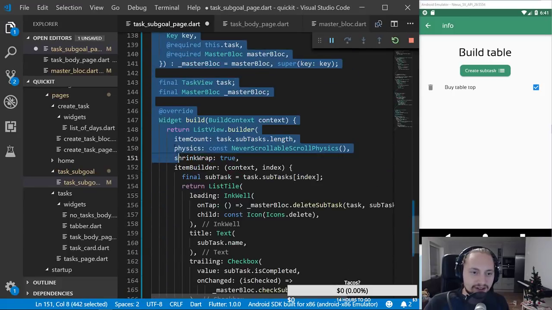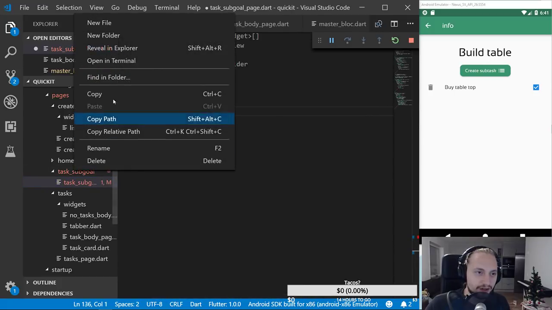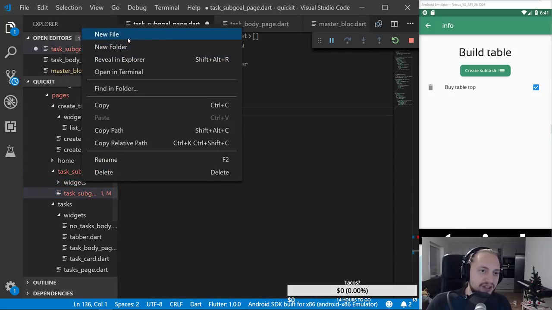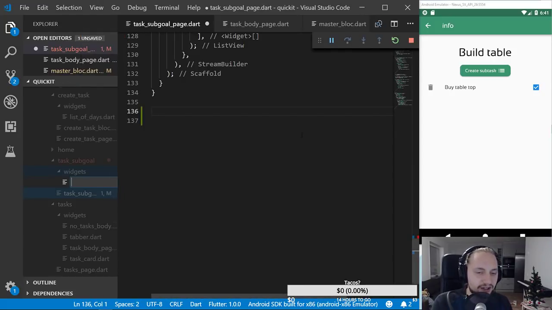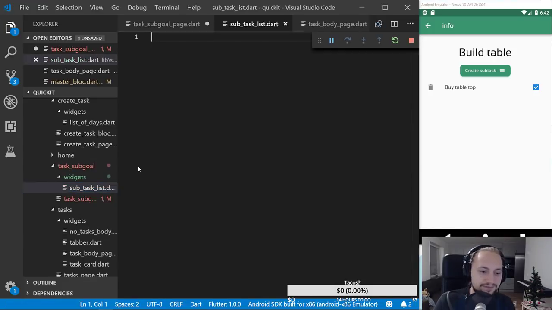Which is pretty easy because we can now just take this whole code right here, cut this out. We create a new folder inside this task subgoal. Just call it. There's probably a better structure for this, and this is just what I am used to. Remember the name. Yet. Subtask list, maybe. And of course a dart file.